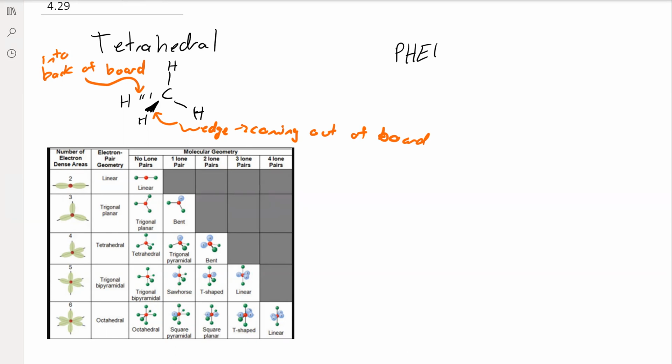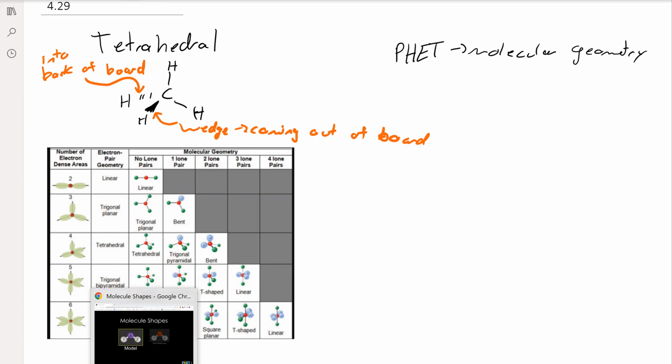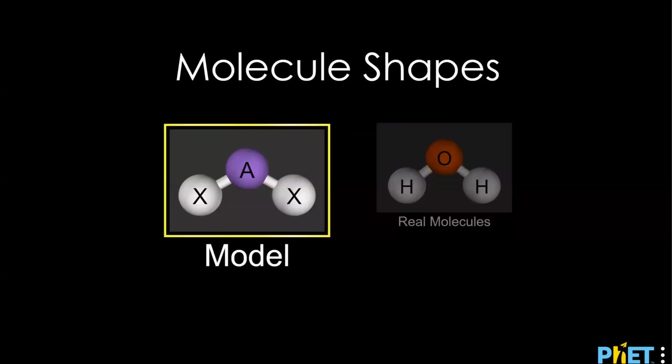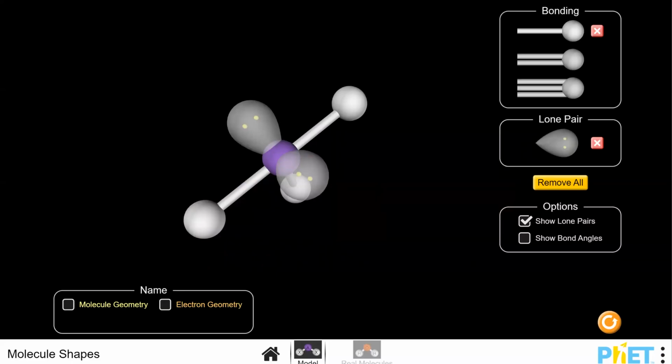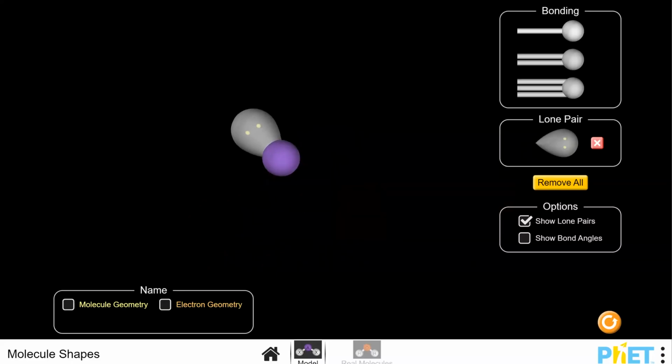I would recommend you just Google PhET, Google PhET molecular geometry. And I'll link it, of course, into Canvas. And this will allow you to explore the shapes and the bond angles. So let's go take a look at this. You have two options with the molecules or the models and the real shape. Let's just start off with the models. We'll hit these X's just to get rid of everything.